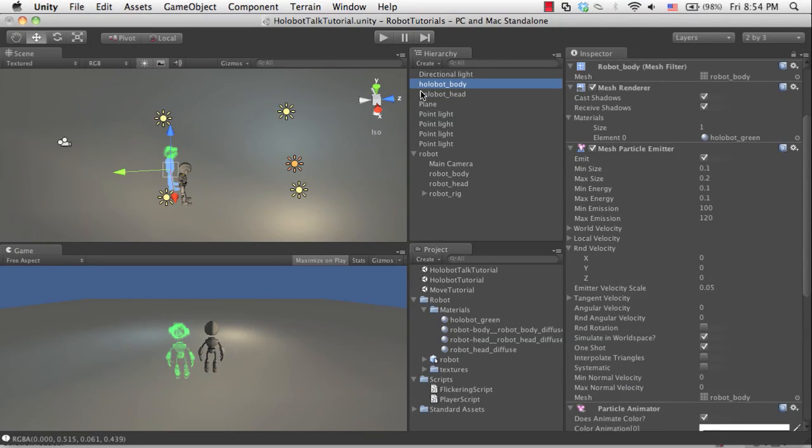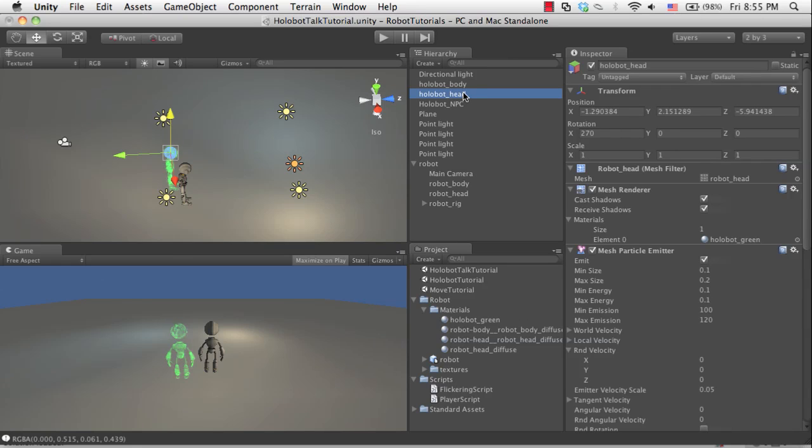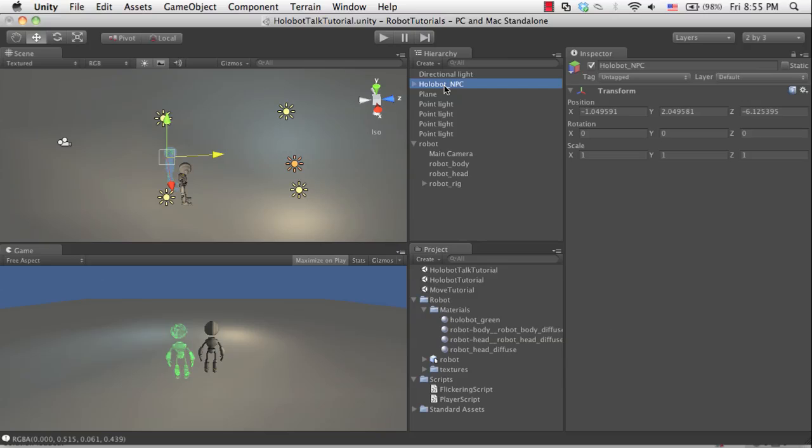Next up, I want to make it so that the Holobot character can have scripts attached to him as an NPC. So to do that, I'm going to go ahead and create a new empty game object, which I'm going to move over a bit. And I'm going to call this one Holobot_NPC. And I want to go ahead and parent these two to that one. So now we can use this one to add the collider and the script.